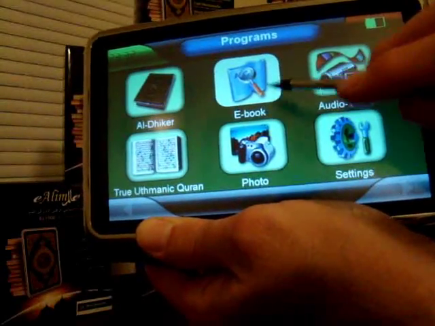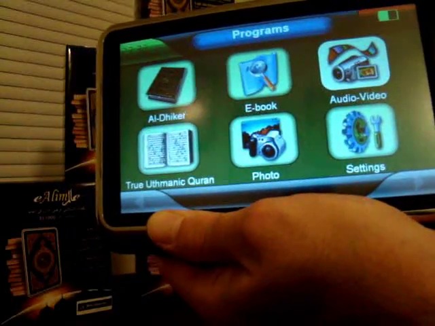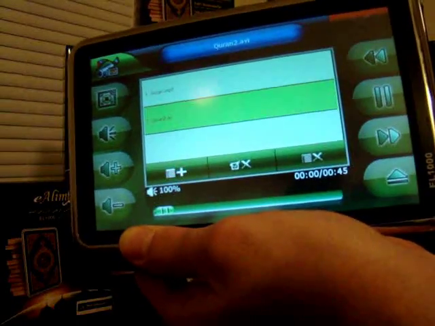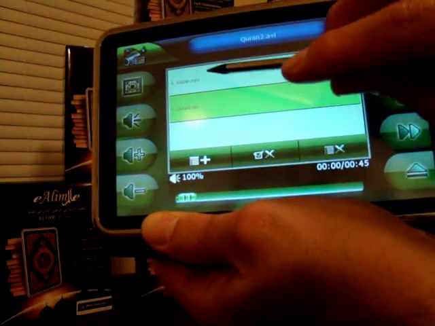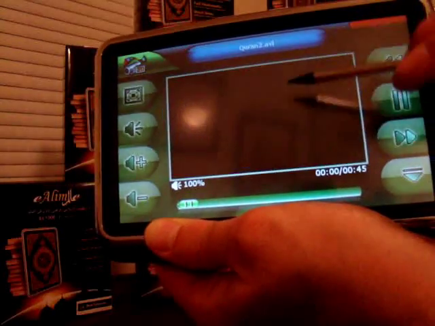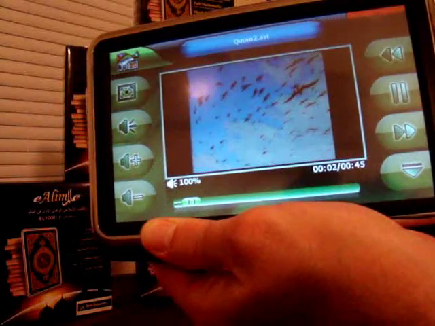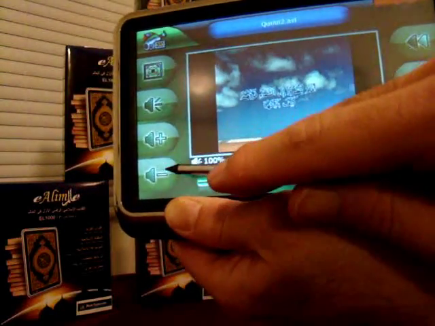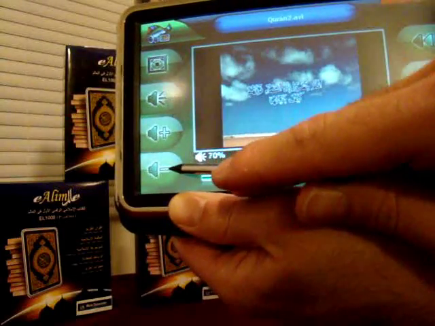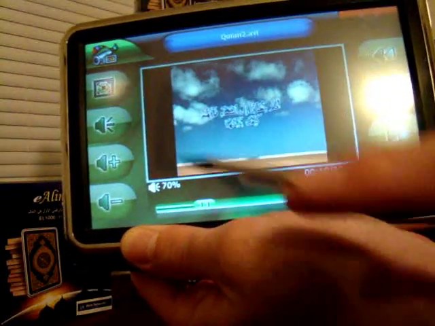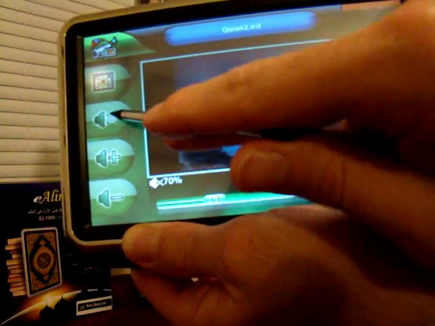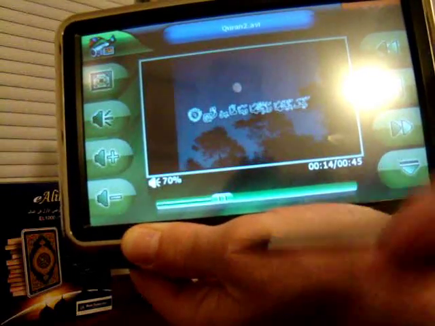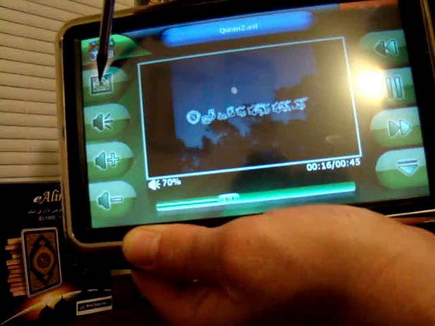And then, in addition to the ebook, we have an audio-video player, which I think is a very amazing functionality. It plays MP3s and AVIs. I start with the AVI. Or you can go full screen.